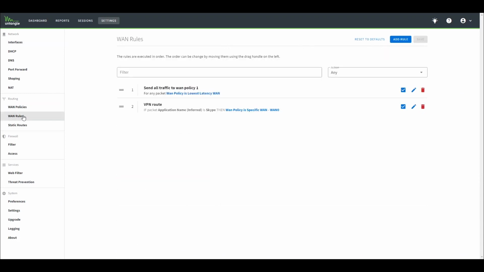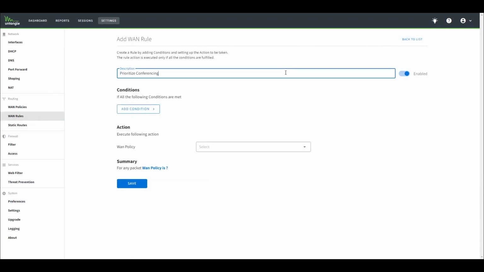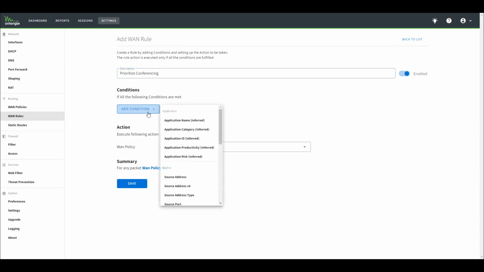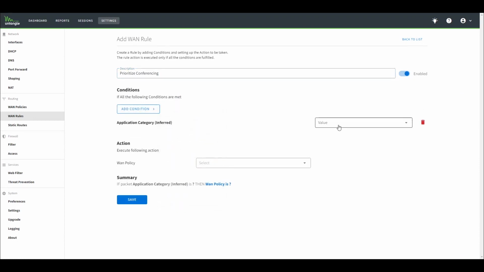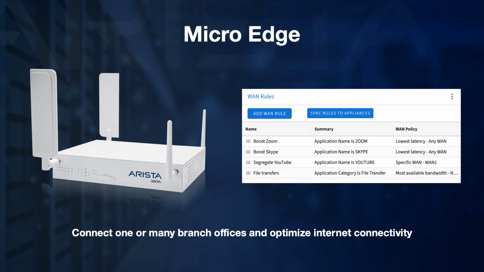Our MicroEdge makes sure that the most important applications, like video conferencing, get the network performance that they need for the perfect end-user experience. MicroEdge uses application-based routing technology that adapts to real-time changing network conditions.